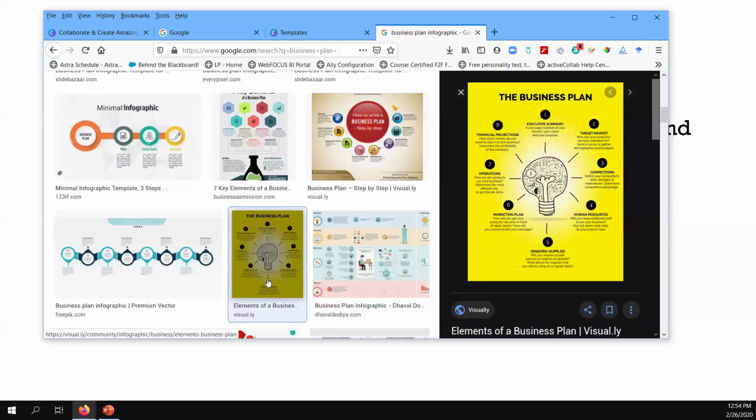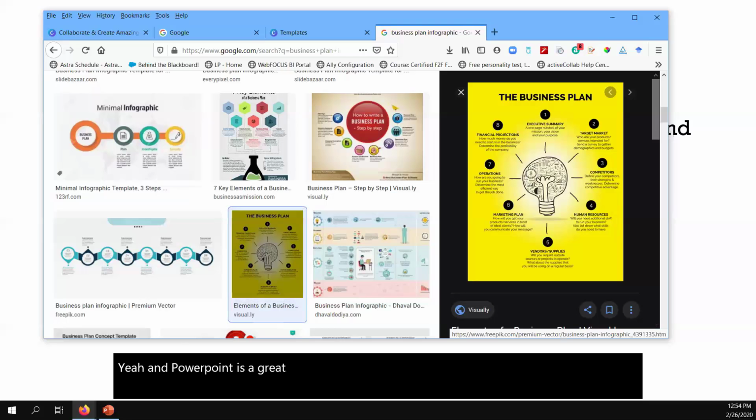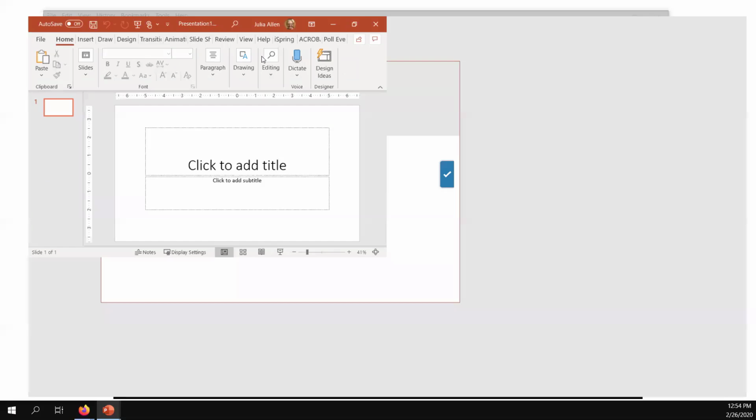In my assignment, there's an individual and a team portion. So he was really onto that, and he got his team to agree to do the same thing. And if I recall, they actually used PowerPoint for that. Yeah, and PowerPoint is a great tool to use for that.